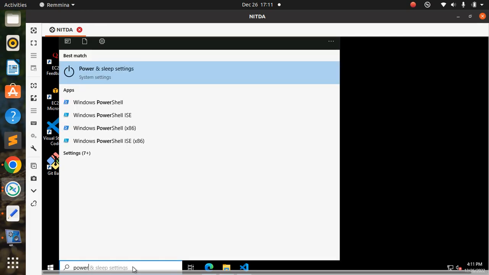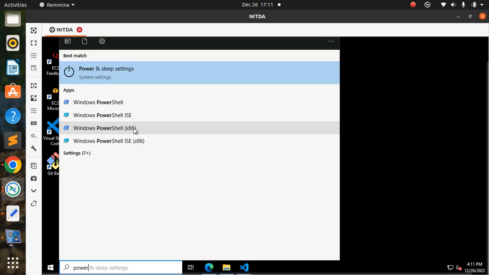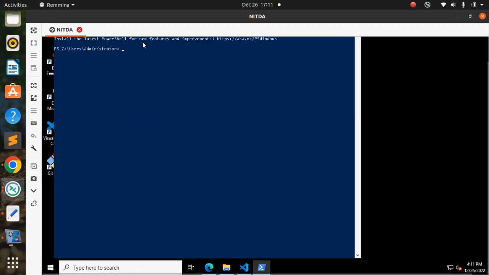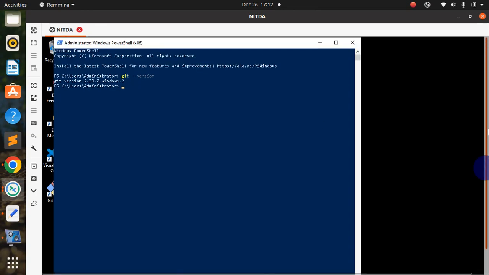Usually it has a blue background. So this, I think, is this one, x86. So check it carefully. x86, yes, perfect. This is what I'm looking for. It has the blue background. So if I do git version, perfect. Now let's do something that's very critical and important.